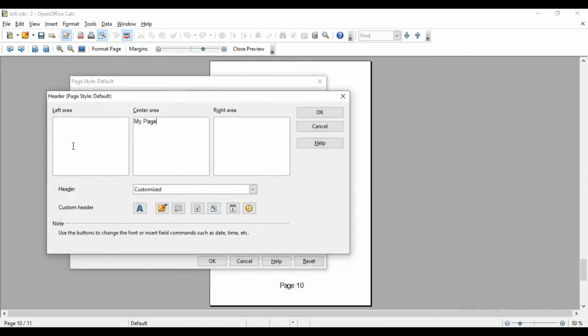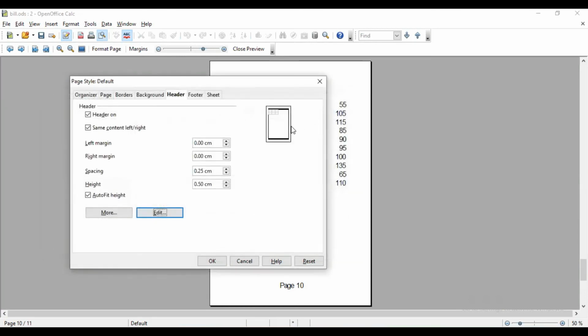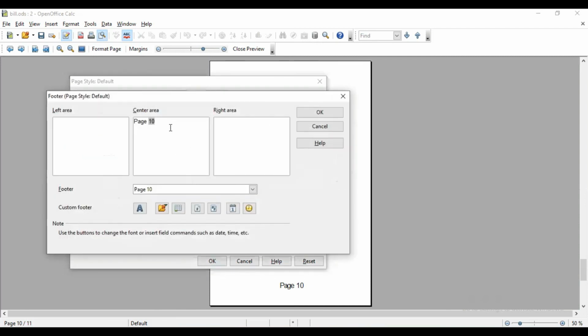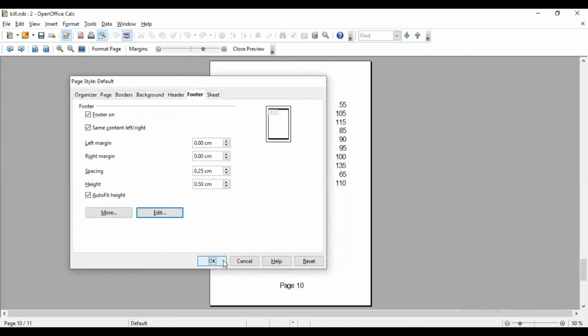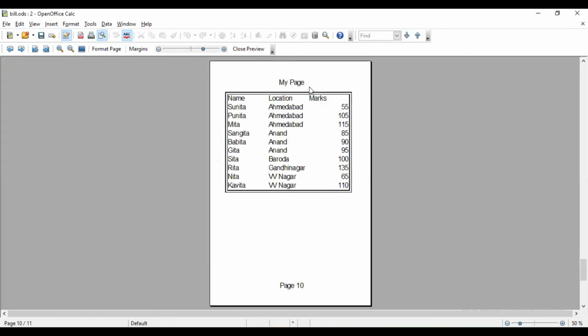If you want to create a header in the left part of the document, at that time we are supposed to write it here. In the center it is here, in the right part we write it here, and click on OK. Same way footer, edit, and for example we are taking here page number. So again it is in center. Now you can see this header and this page number.